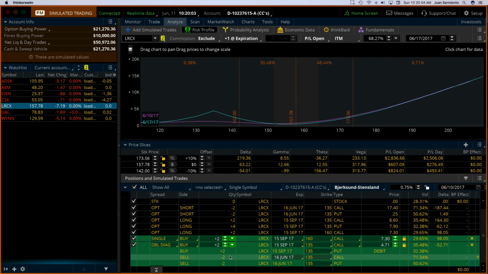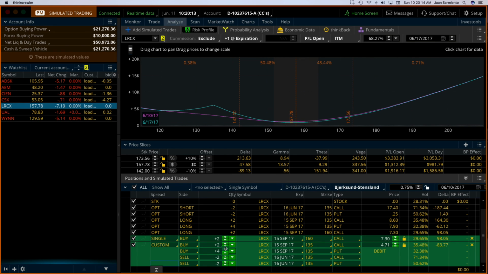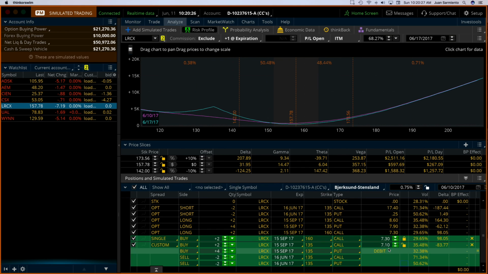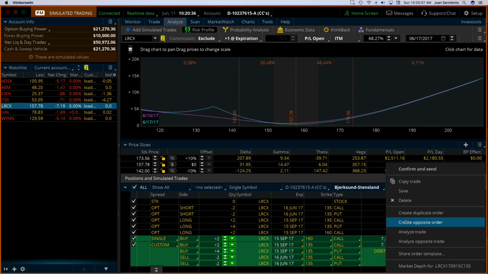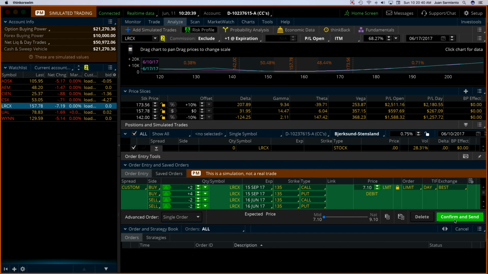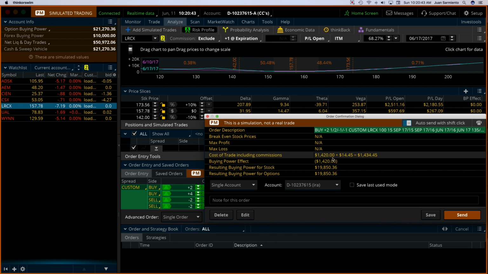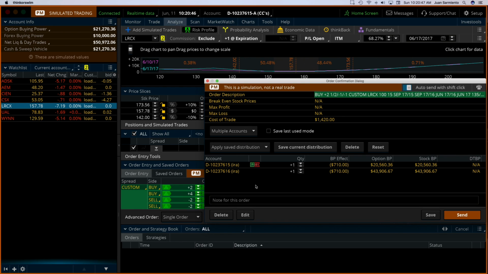If I change that, put is no longer a double diagonal, so it's better to put custom so that I can change each leg individually and then add 2 more. And that is my current trade plus the 160 calls. Okay. Now, if I deselect this, the price changes because that's the price of it now. Keep in mind that there are 2 legs. If I were to buy this back, create duplicate, confirm and send, don't do it, just so you see that there are, if we say multiple, you see that there are 2 legs to this trade, 2 portions.